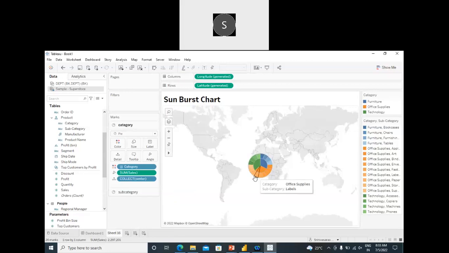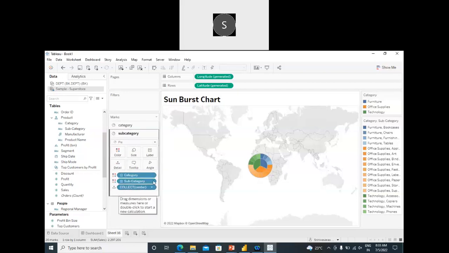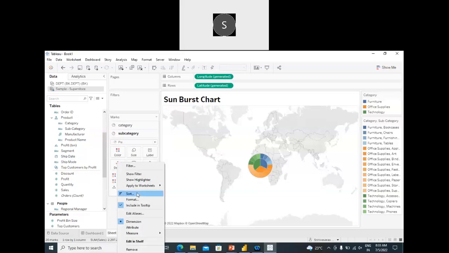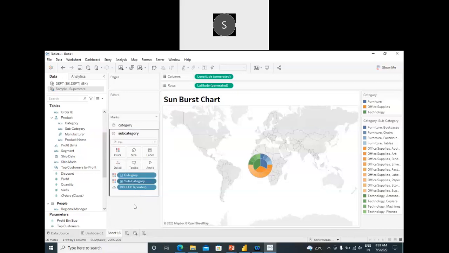At the same time, I will sort this data in descending order. How can I sort the data? Go to the Subcategory field, where you can have the sorting. Click on sorting.